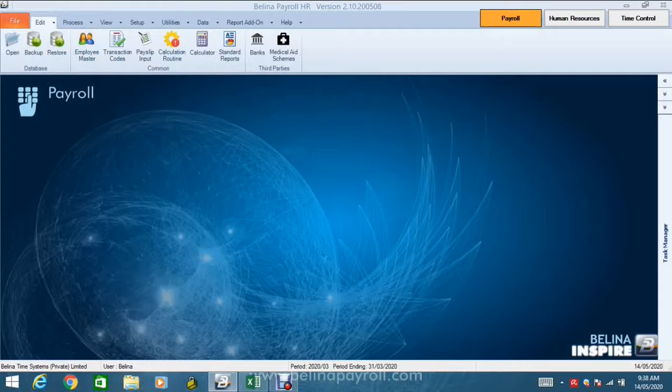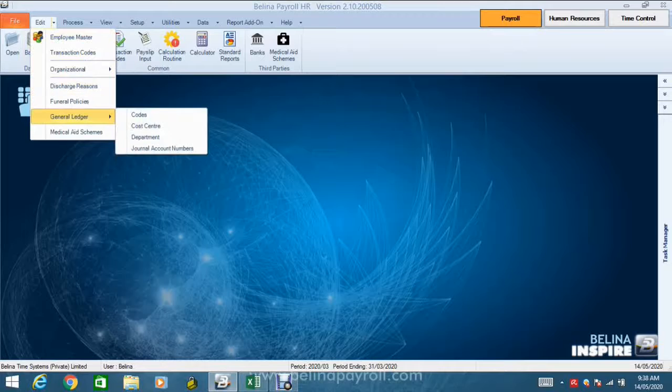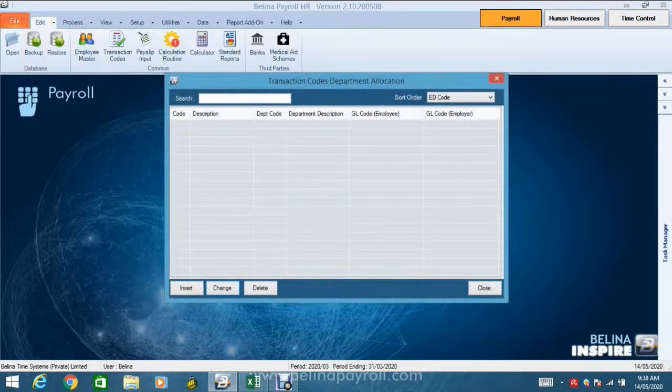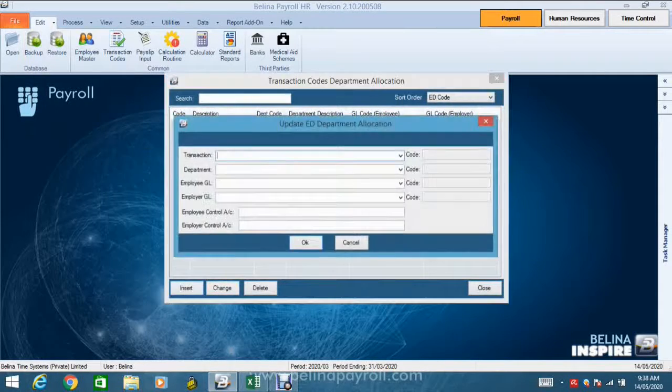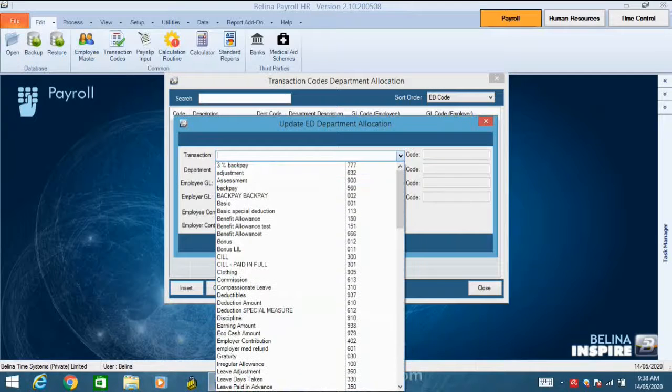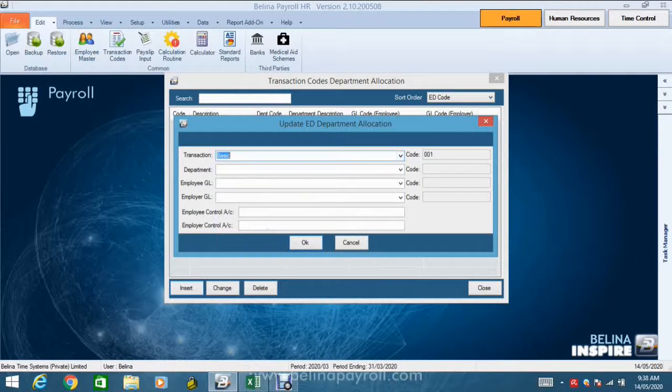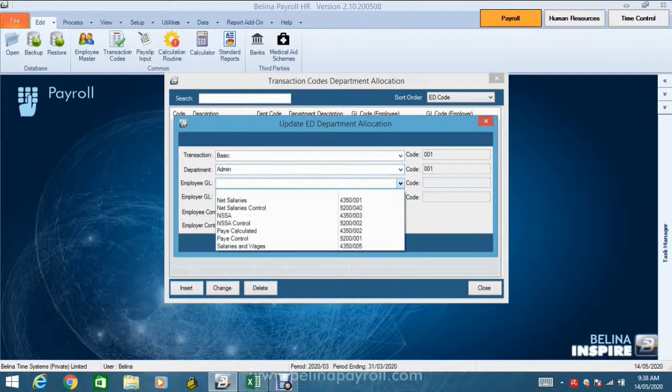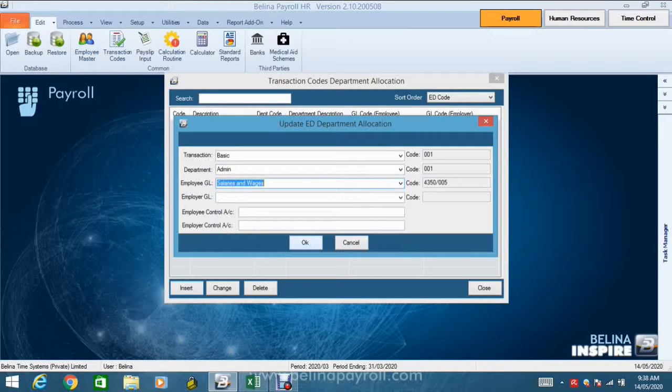Method 1. Setting up your journal ledger codes individually per department. This is done via Edit, General Ledger, Department. You click on Insert, drop down on Transaction, select the transaction code, drop down on Department, select the department, drop down on Employee GL code, select the General Ledger code.